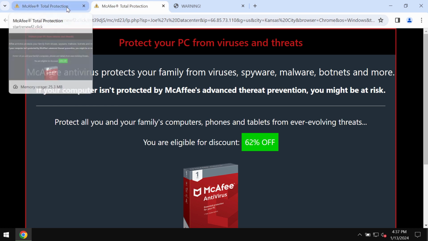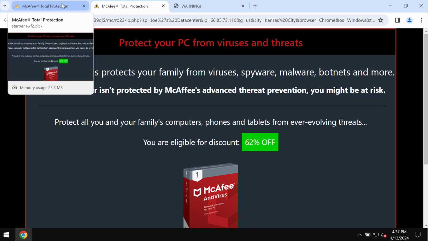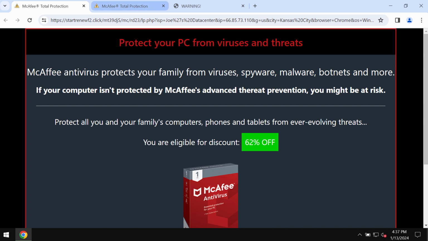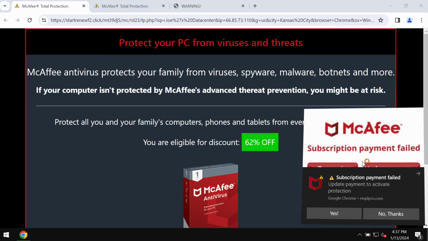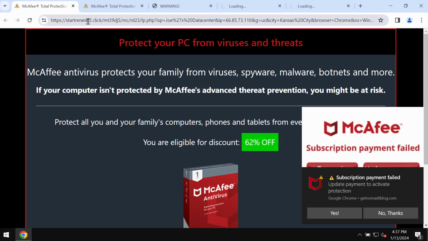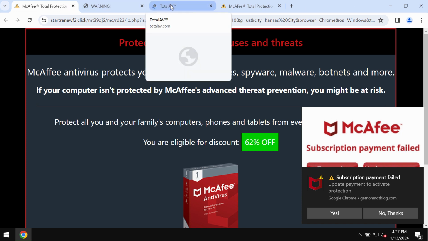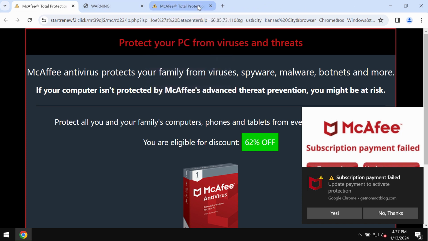Startrenewf2.click claim to be related to the well-known security application, but this is absolutely not true. Such pop-ups are fake, and they can be the result of certain adware enabled on your computer. If you see these pop-ups by Startrenewf2.click, do not interact with them. Just leave this deceptive page. Do not trust these deceptive alerts.